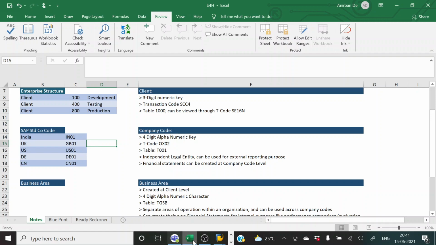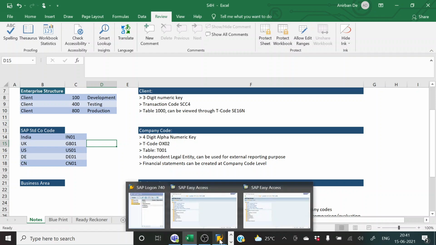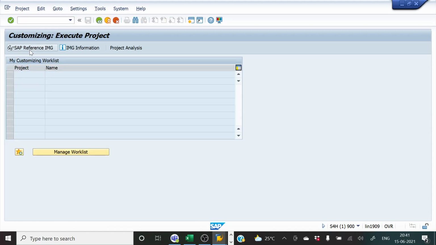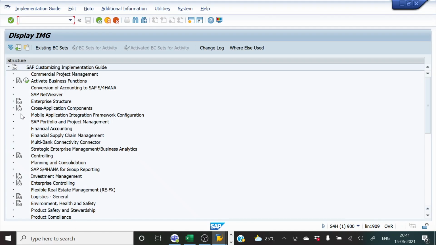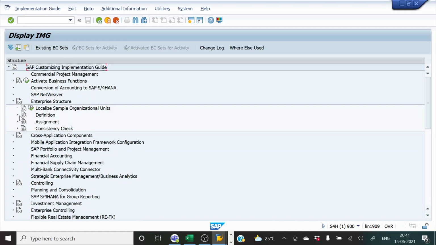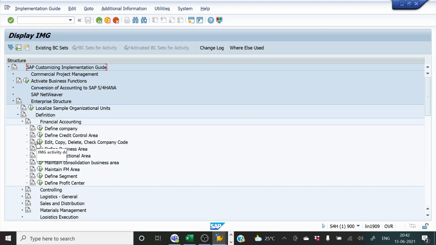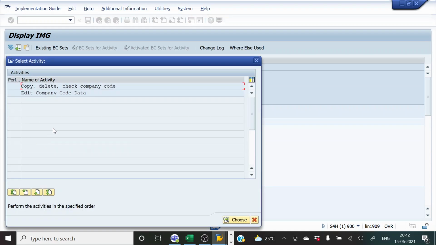So let's go to SAP, and this is the menu path how to go. This is SPRO, and then I click on enterprise structure, and then definition, financial accounting, and this is edit, copy, delete company code. Here I double click on copy, delete, check company code.